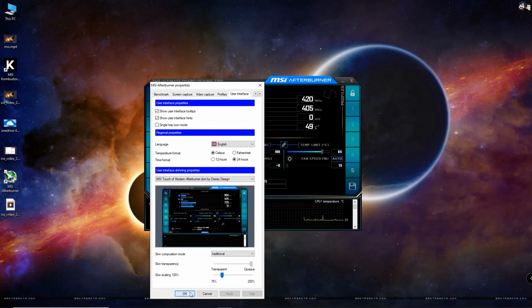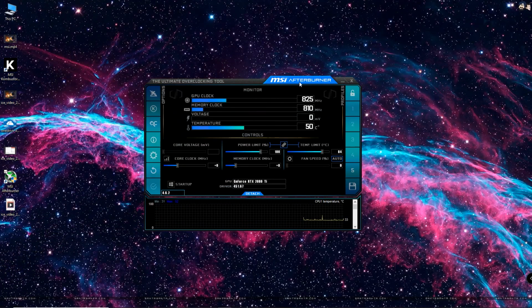As you can see, I just opened up that window. You can see the GPU clock was fluctuating a little bit.